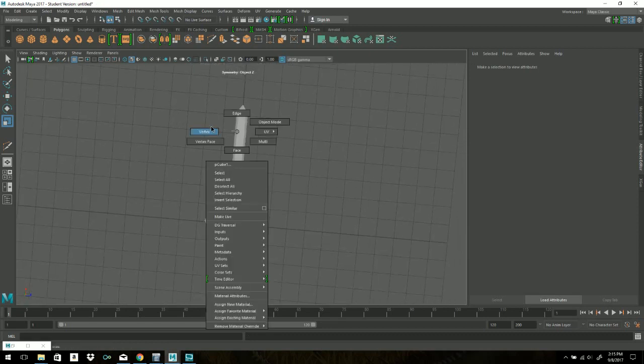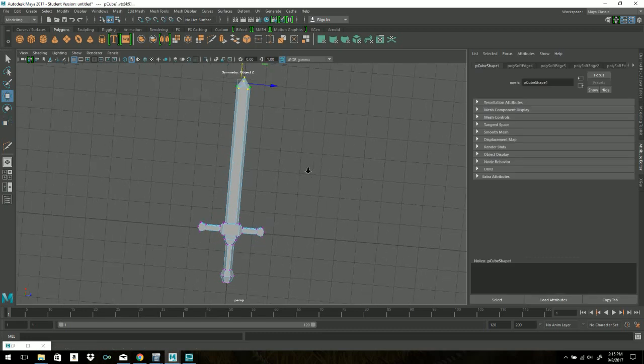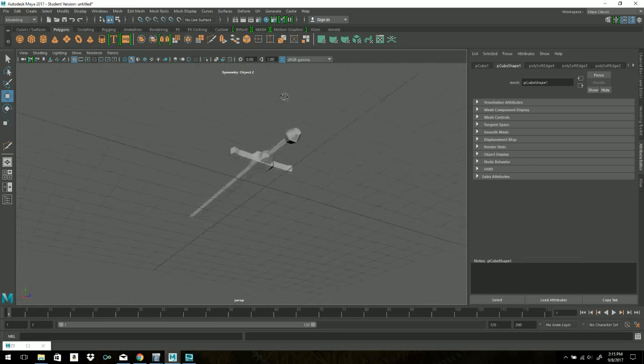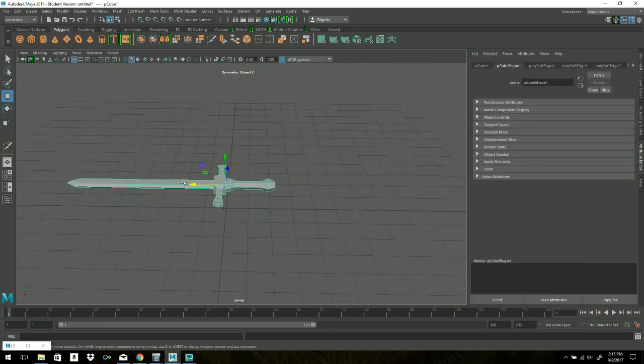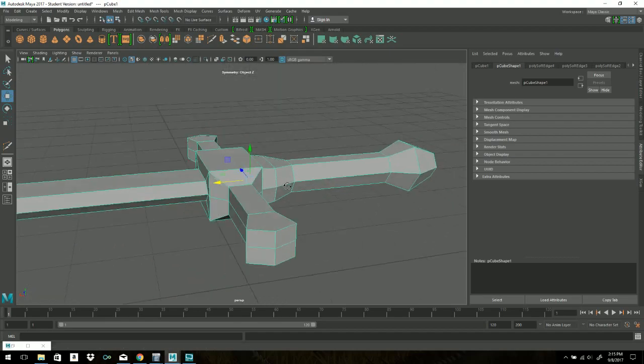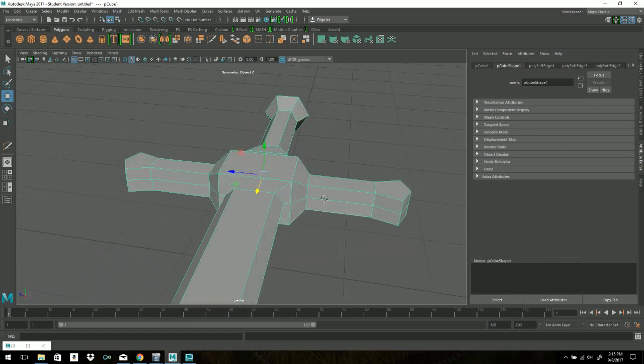I'm going to bring this end of the blade out a little farther. But yeah, there's our little basic sword. Cool, kind of cool, huh? And you can do all that. That all started from a cube. Just think about that. It all started from a cube.